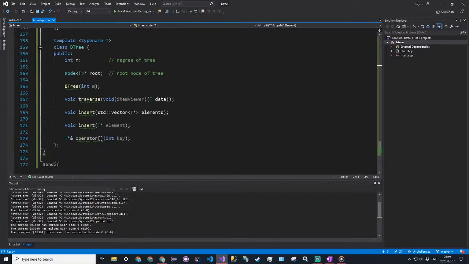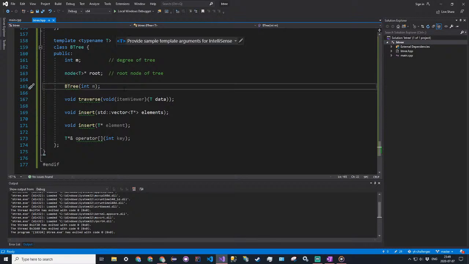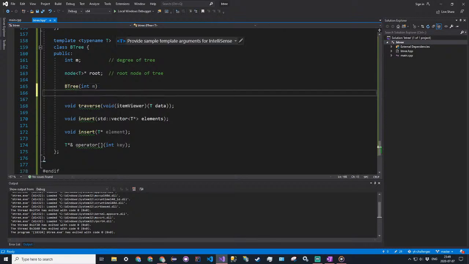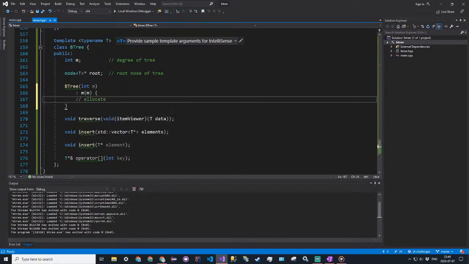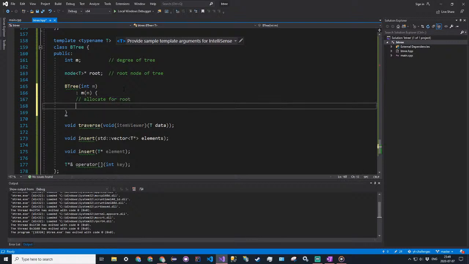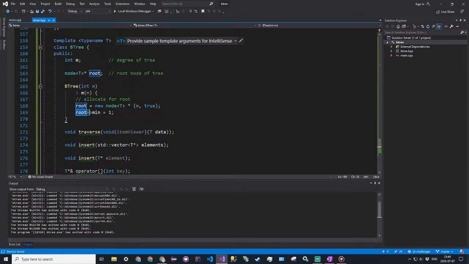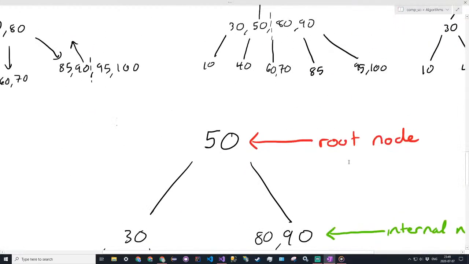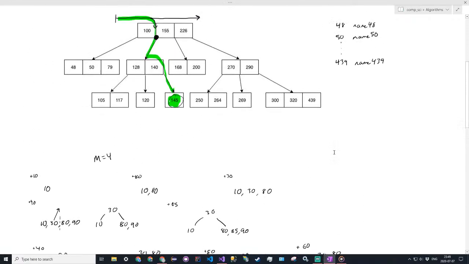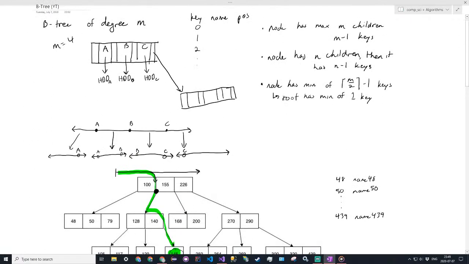All right, so for the constructor, it is just a simple initialize m as m, and then we're going to allocate memory for the root. So the root is equal to a new node of type t pointer m true, because it will be a leaf at first. And then root.min is equal to 1. Now once again, the reason why I'm putting this line is because the root is a special node, and unlike the other nodes, it doesn't have that minimum restriction. The root can have a minimum of 1 key.